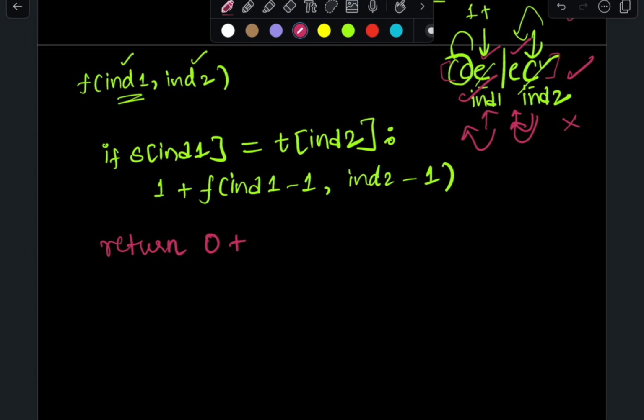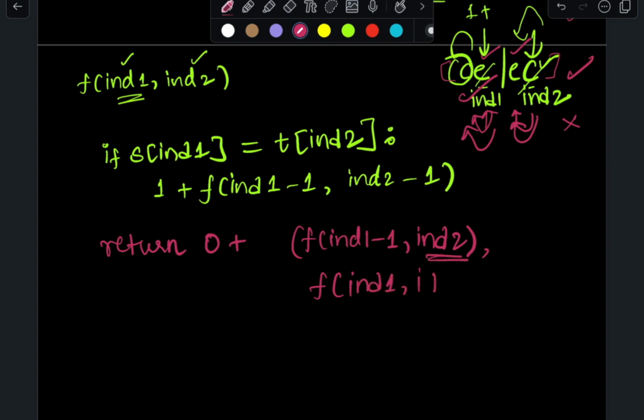But what function are you calling? It's either f of index 1 minus 1 comma index 2, where you move this index, or you are moving the second index, as in f of index 1 comma index 2 minus 1. Okay, you are either moving this index or this index.